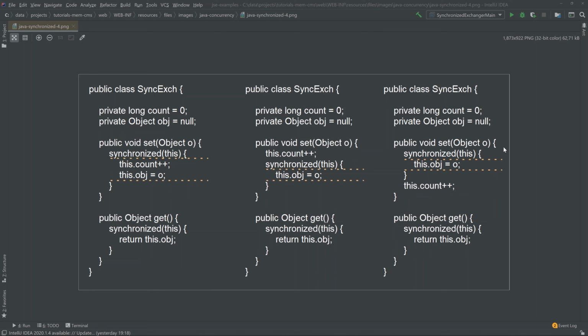We do know, however, that whatever thread calls set will refresh all of the visible variables from main memory by the time it enters the synchronized block here. So both the value of count and obj will be refreshed from main memory. However, we do not know if the incremented value here will get written back to main memory or not.